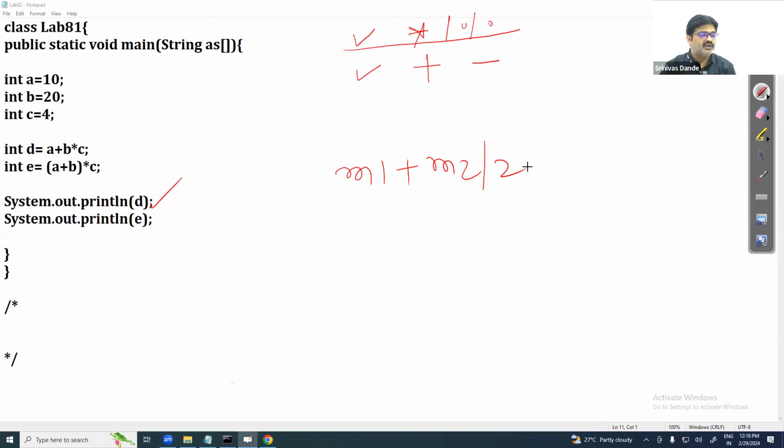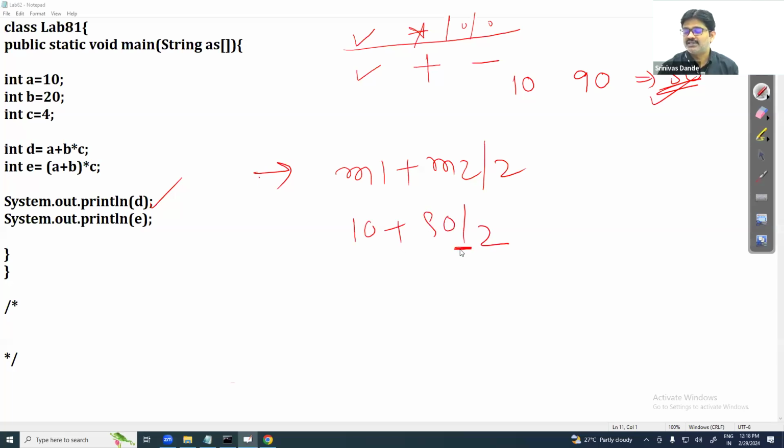It gives an error, right? Suppose in the first exam you got 10 marks. In the second exam you got 90 marks. What is your average? 100 by 2 means 50 is the average marks. Maybe 50 is the pass mark, consider you passed the exam. But if your developer writes the code wrongly, you will fail. It will take 10 plus 90 by 2. Slash will take first priority. It will perform this operation.